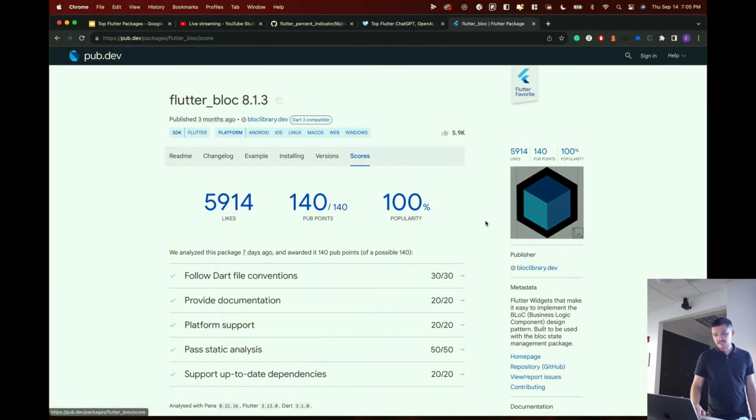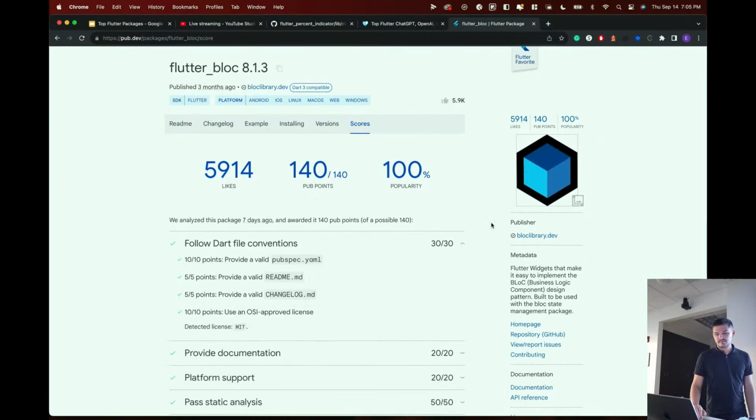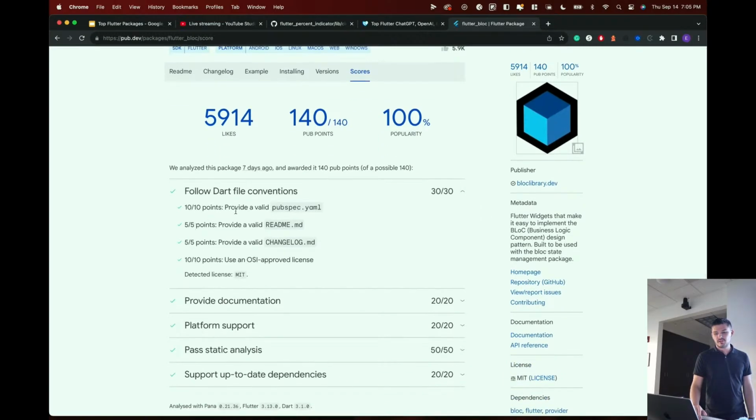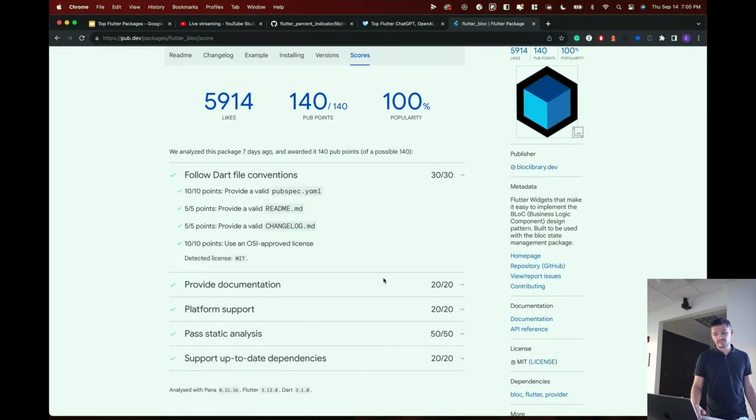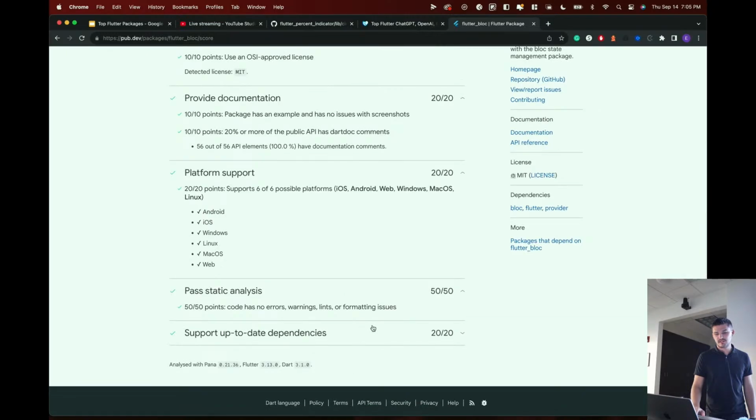So, transparently, I'm not quite sure where the popularity percentage is coming from. But the likes are actually somebody clicking this like button. The likes seem easy enough to figure out. And the pub points are too. Yeah, and the pub points, it breaks down here for you, so you get 10 points for providing a valid pub spec, 5 points for providing valid... So it does some basic static analysis to make sure.